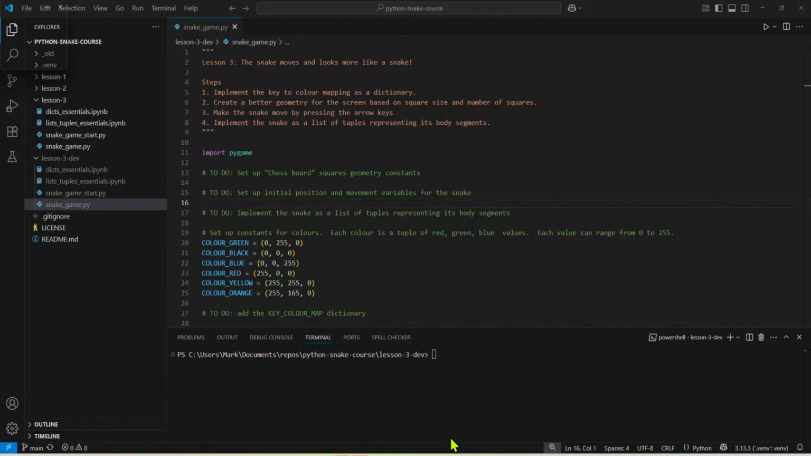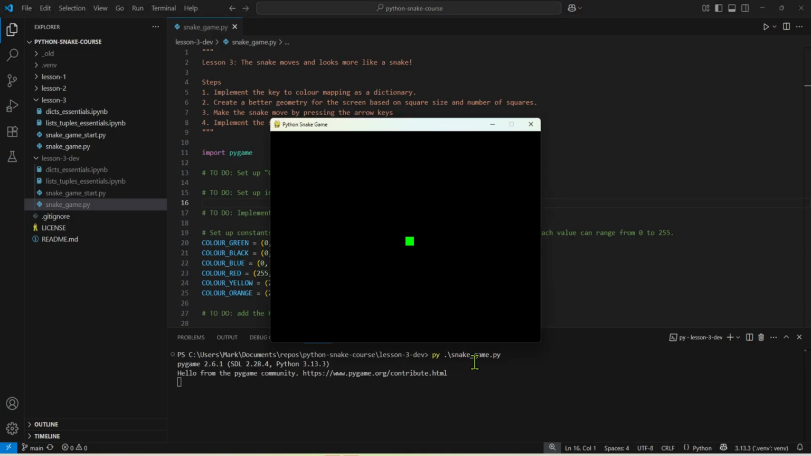Here's a very quick recap of where we were at the end of lesson 2. You can see the code on the screen there. We had created a Python game so far that created a game window and a green square snake right in the center. We could press keys to change the color of the snake, R for red, B for blue, and so on. Our objective in this lesson is to get the snake to move when we press the arrow keys, and also to look a bit more like a snake, maybe 3 squares together moving rather than 1 square.